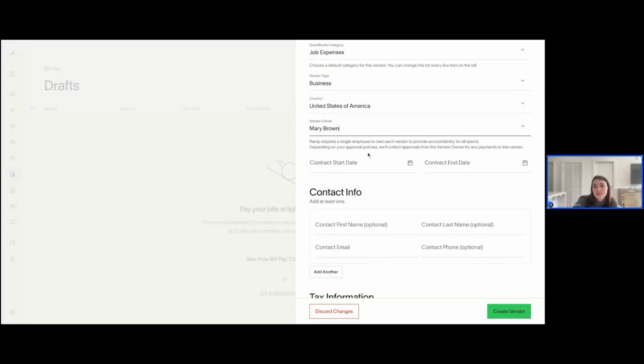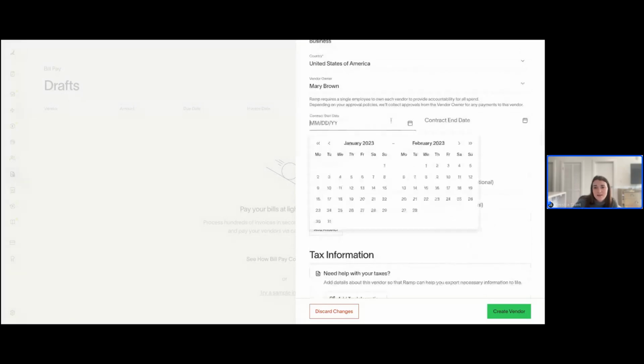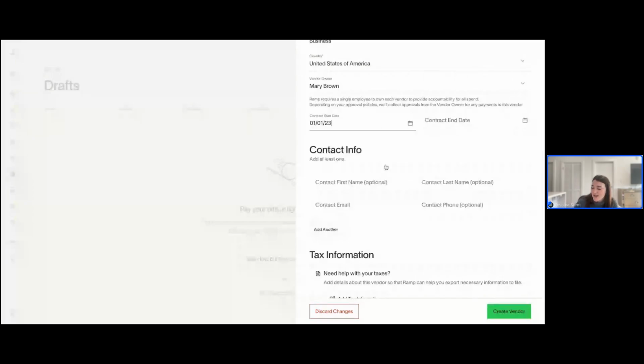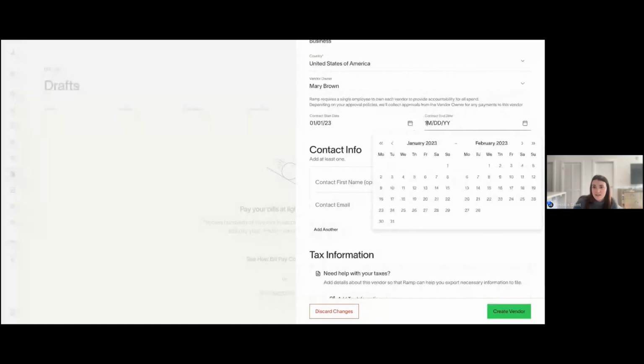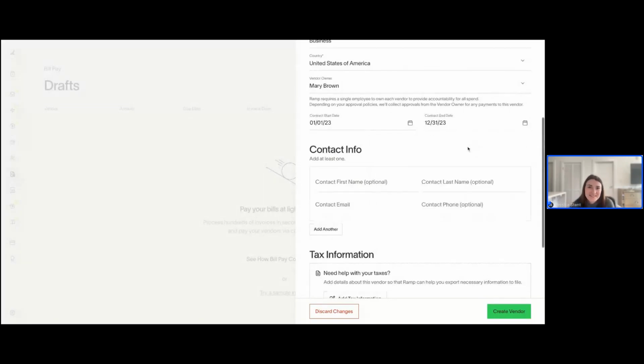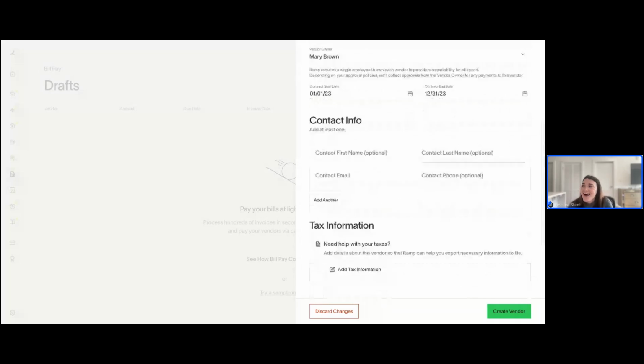Next, we have contract start date. So let's say that this started the 1st of this year and ends the 31st, sorry, I was looking at the 2 for December. So this starts the 1st and ends the 31st.